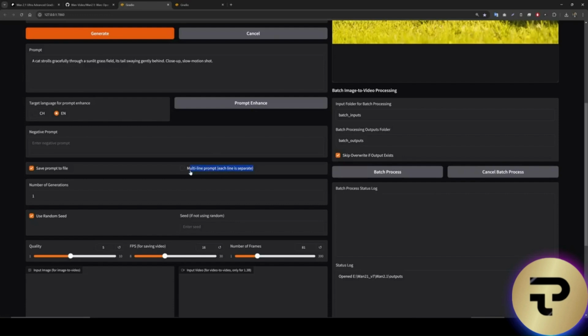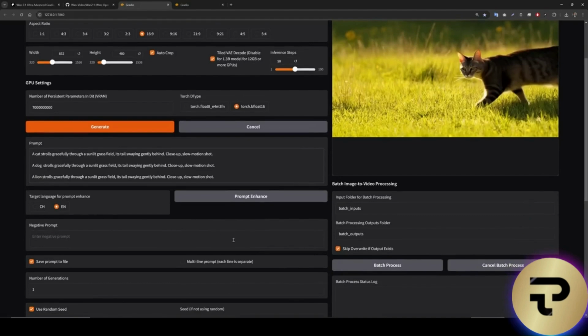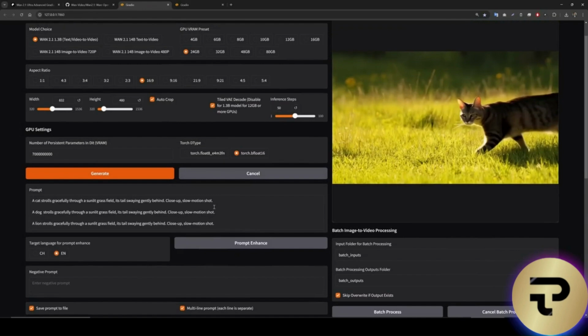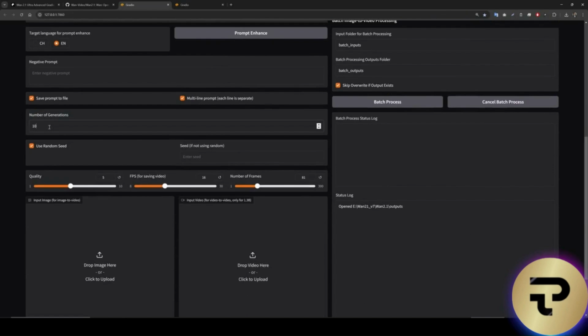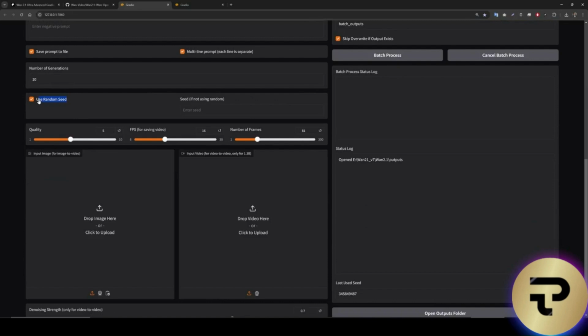So what else can you make? Our application saves every prompt generated. When you open the outputs folder from here, you will see that there is an outputs folder, and inside the outputs folder, you will see that every generated video is saved with the prompt used. We also support multi-line prompt generation, so you can type multiple prompts like a dog strolls gracefully and let's say a lion. And when you enable these multi-line prompts, it will generate all 3 videos and save them in the outputs folder for you. Moreover, you can generate multiple videos as well.